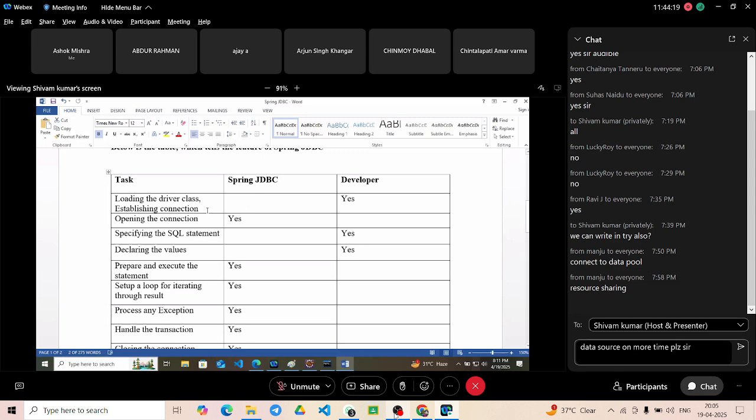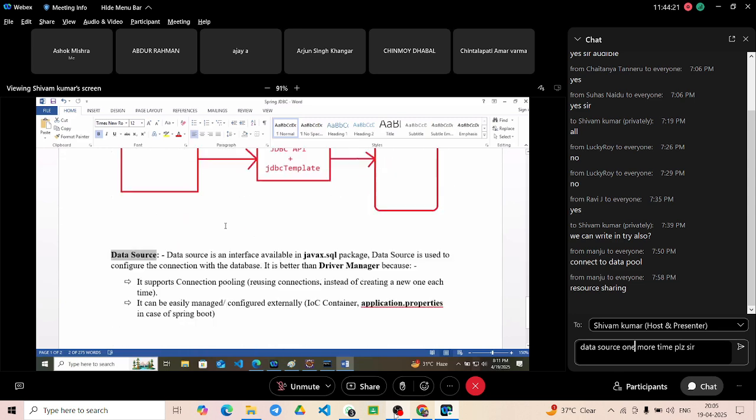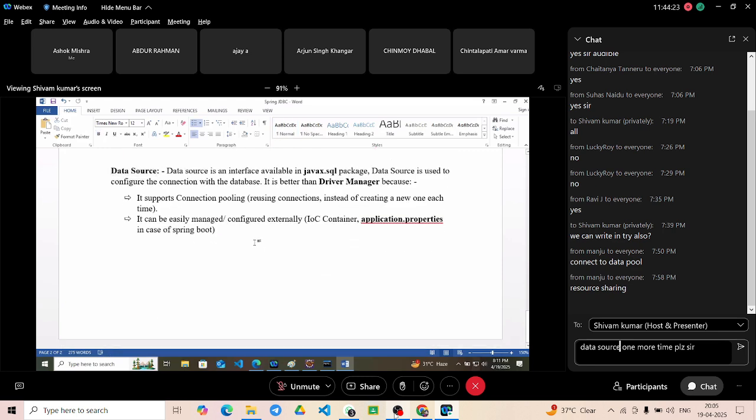For understanding connection pooling, let's first understand what pooling is. Pooling is a process where resources are shared between multiple users.